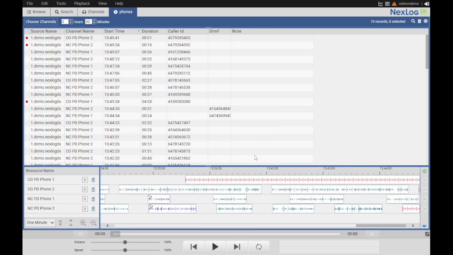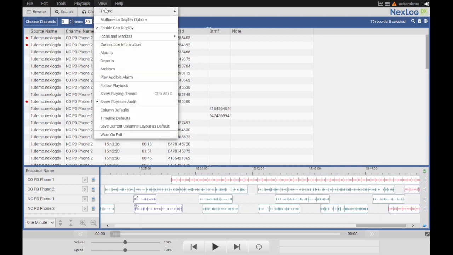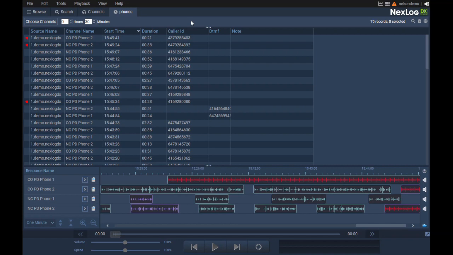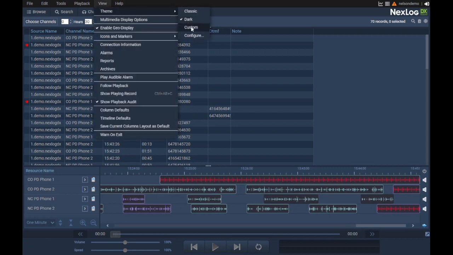A user can also change the theme for MediaWorks. The default theme is a brighter theme with blues and whites. If you go to View, Theme, you can pick Dark, which will make it not so bright on your eyes if you're sitting in a dark area like a dispatch center. And you can go to View, Theme, and choose Custom.